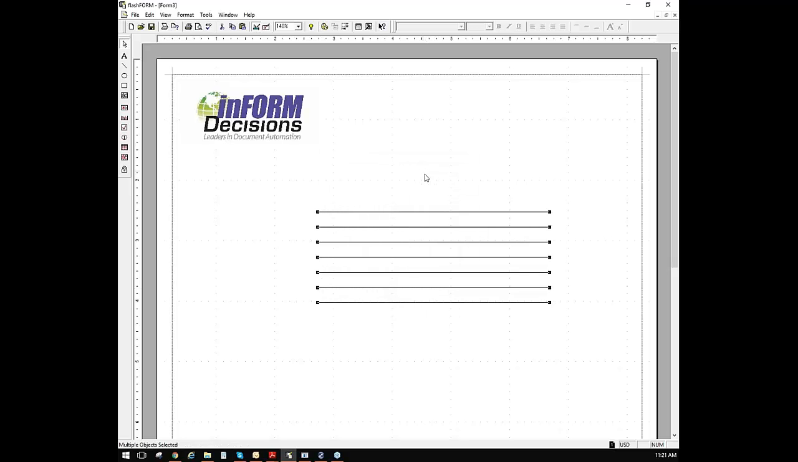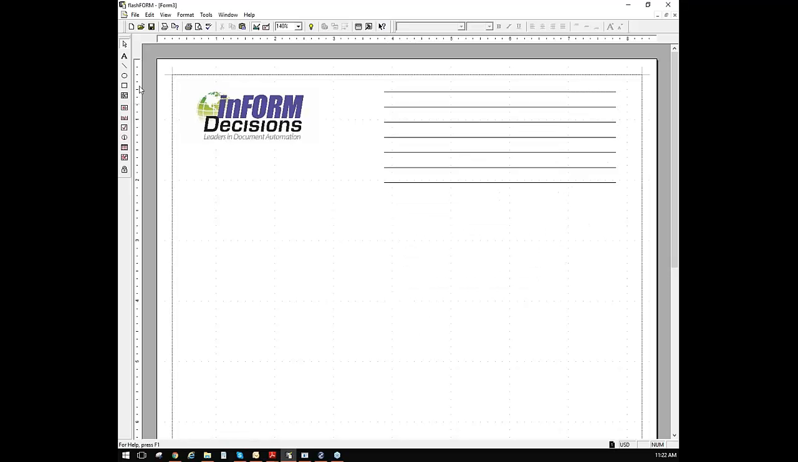So notice we changed the line sizes. Select them, move them around. Okay, do that. There we go. Move them around. Same thing with circles. Make ovals. Hold the shift key, gives you a perfect circle. Rectangles, squares, the same idea.